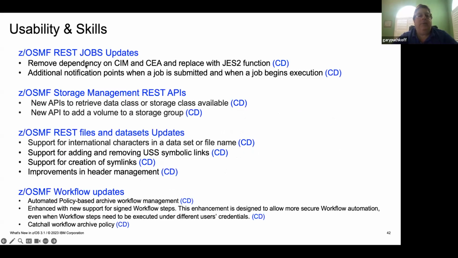So the jobs API was updated to eliminate the use of common information model. You'll see that over time, we're going to eliminate the common information model. We did a statement of direction in the 3.1 deck saying this is the last release we're going to have soon.